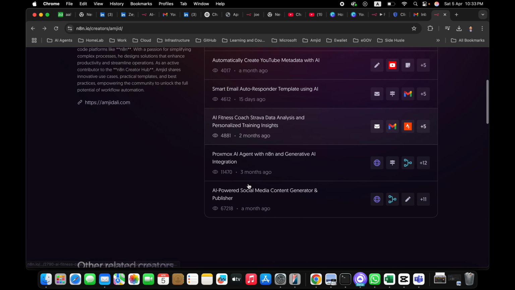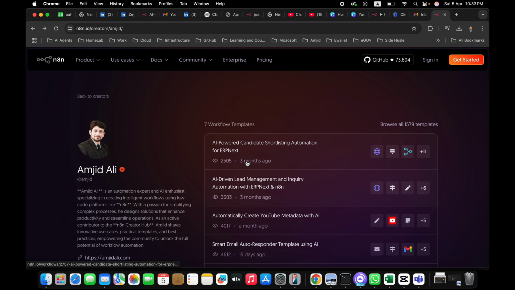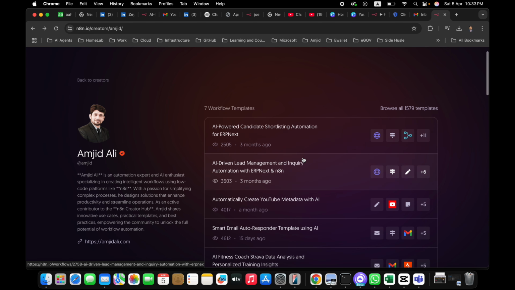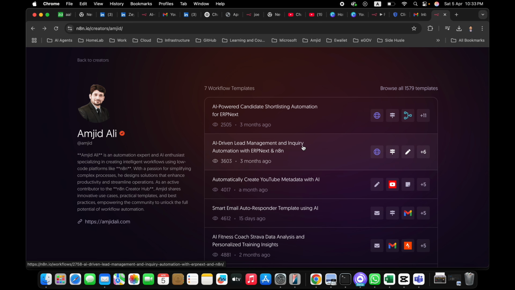And then there are others also, for example, AI powered candidate shortlisting automation. So this is helpful for the recruiters who want to shortlist the candidates. It saves the time from 20 minutes to 10 seconds only. Time saving is one of the major concerns of the companies today.